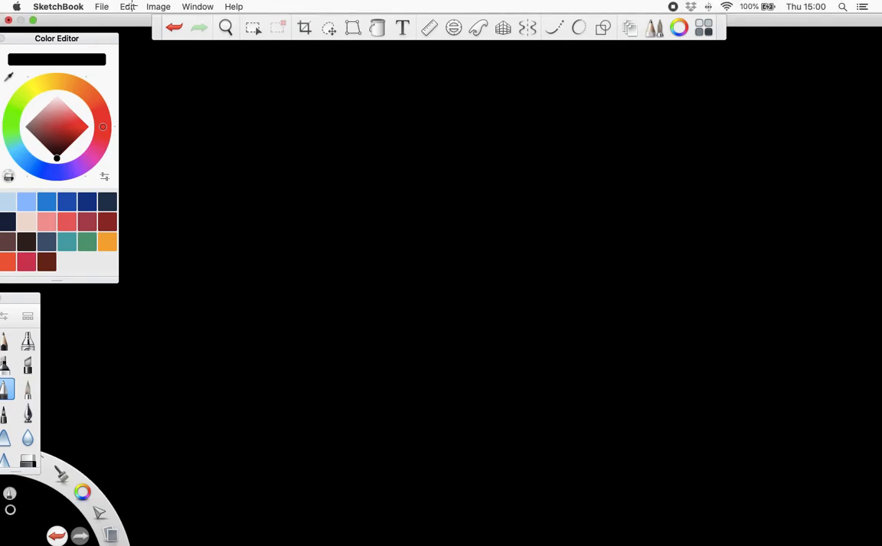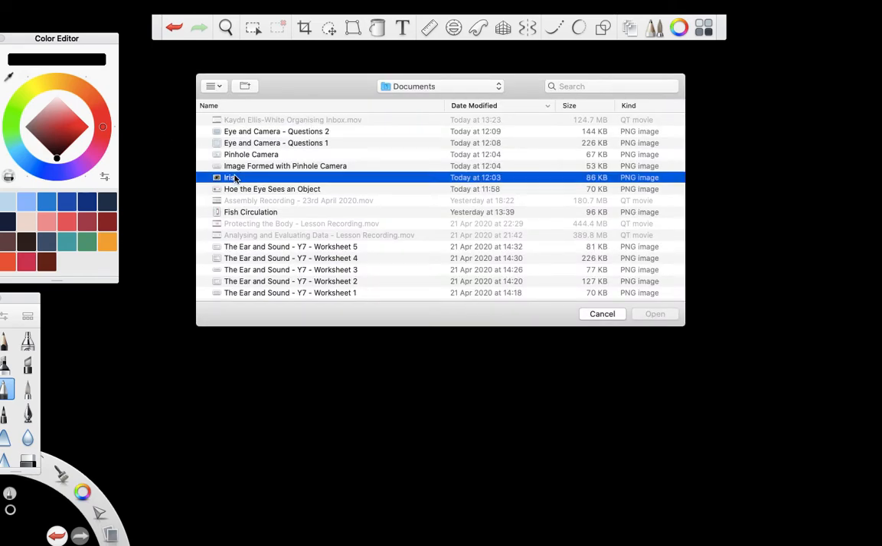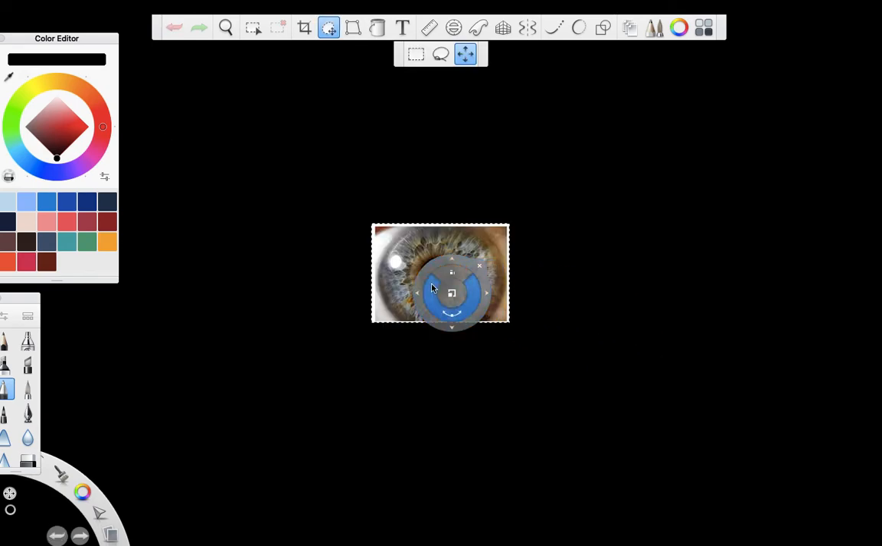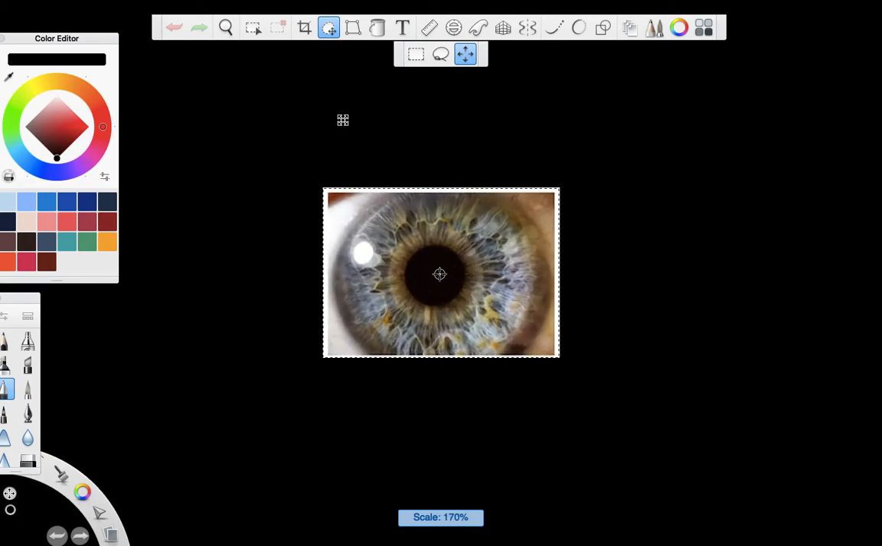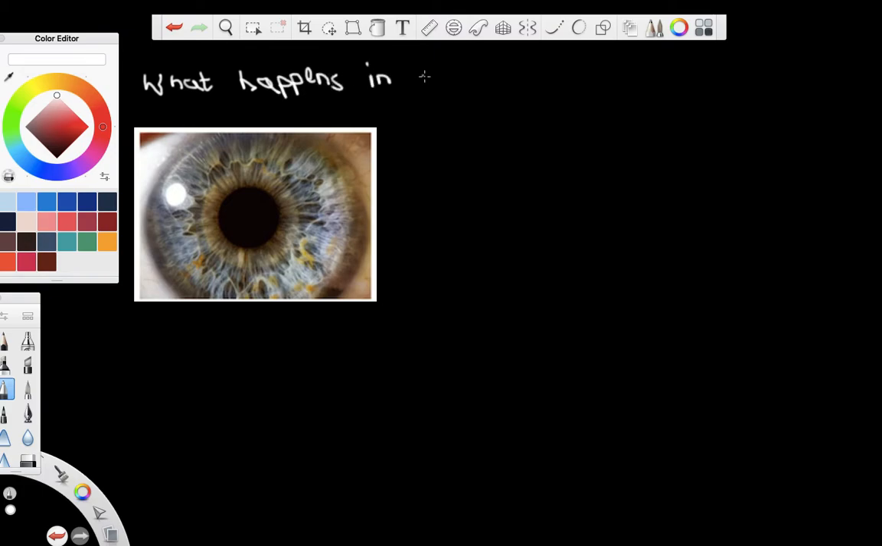I'm going to add an image because it will be useful. Add image. We want the iris, which I've been referring to. I'm going to make it a bit bigger. And we can put the subheading, what happens in the retina? Question mark. Okay.